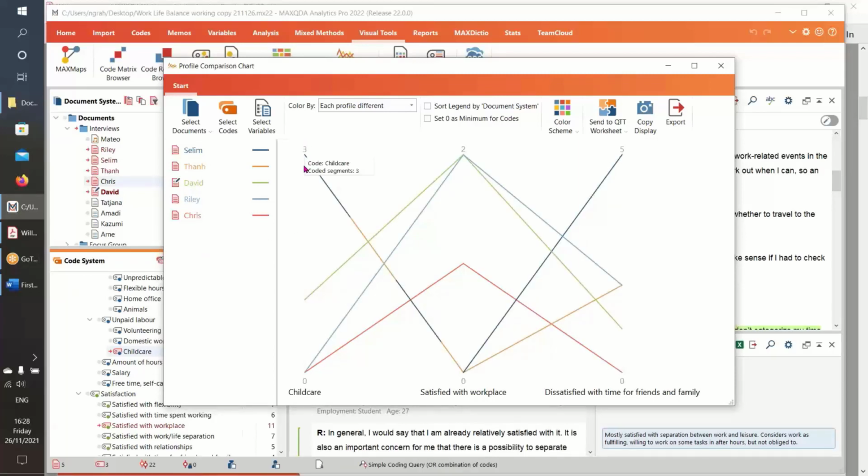What you need to know is that each graph column is scaled independently of the other columns. So this column goes from 0 to 3, so there are possibilities of 0, 1, 2, and 3 points. This one is scaled from 0 to 2, so 0, 1, and 2 are the only possible points on that scale. And this one goes from 0 to 5. Okay, so each column of this profile comparison chart is scaled separately. And as we add more data, the scales may vary.